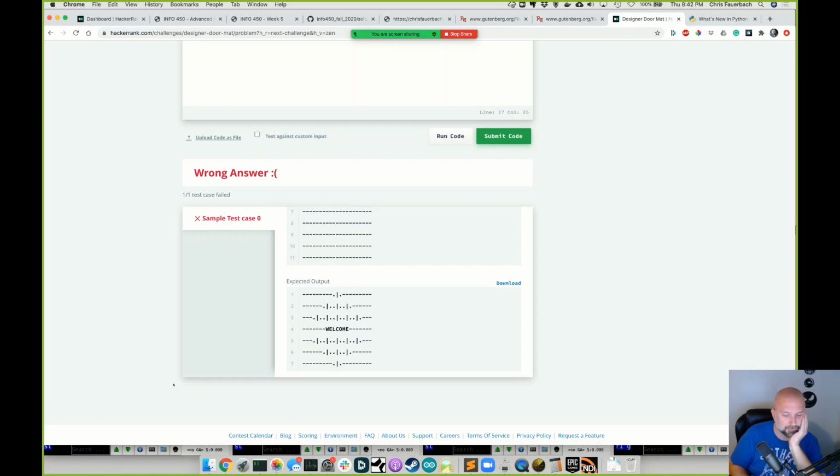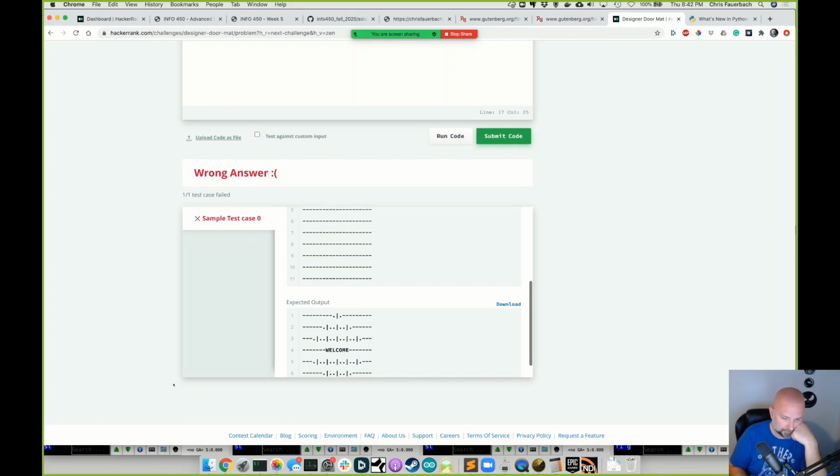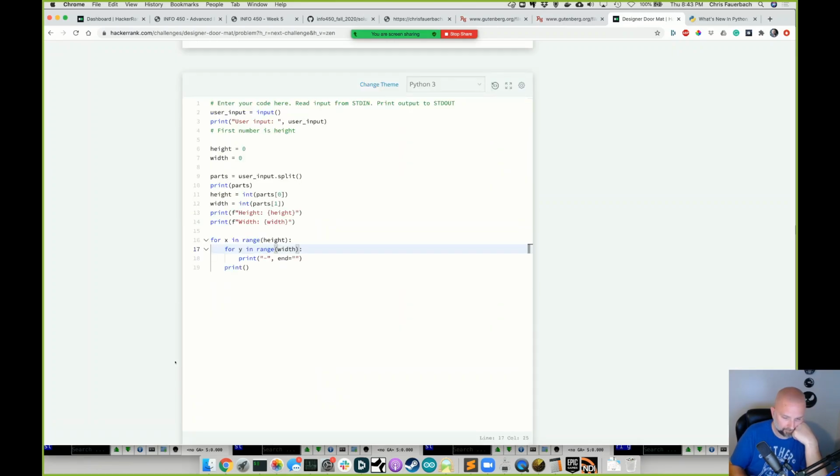What should we tackle first? The welcome or the pattern? Let's tackle the welcome first. When do I print welcome? Middle row. Okay. Middle row. So x is height, x is odd.